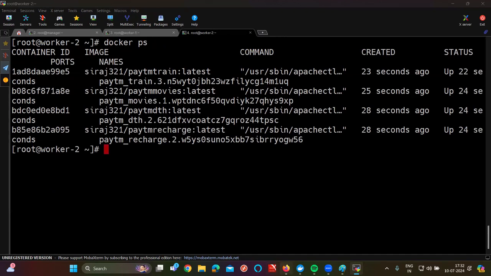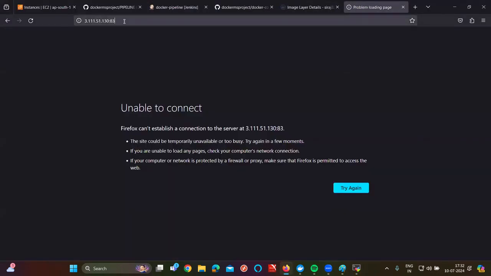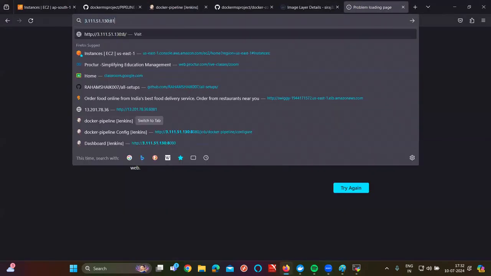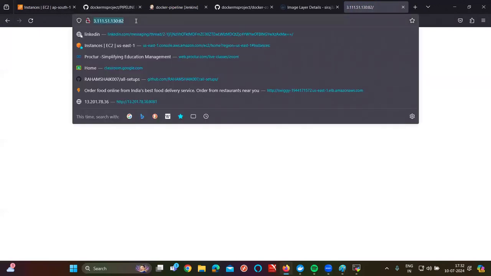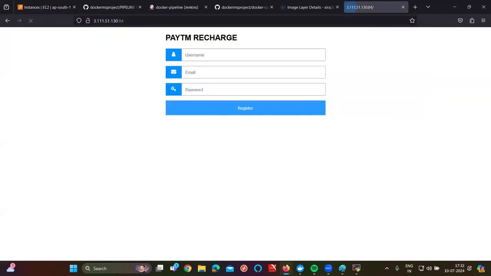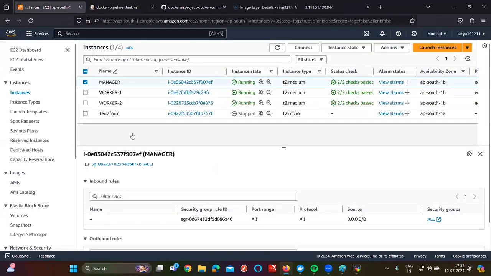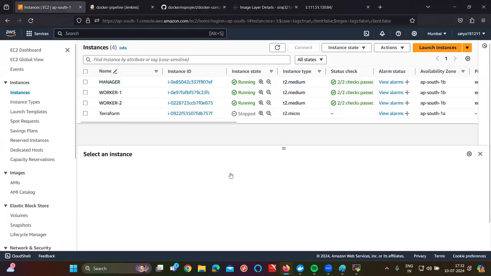Now what you can do is first of all copy the public IP address of manager 1. In manager 1, on port number 81 movies is working, on port number 82 train is working, on port number 83 DTH is working, and finally on port number 84 recharge. Is everything working in the manager node? Yes. Now copy the public IP address of worker node 1 itself.